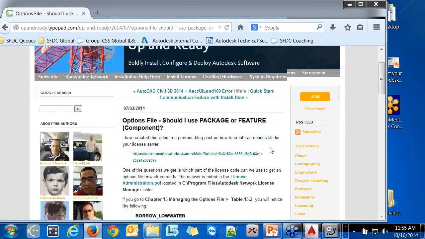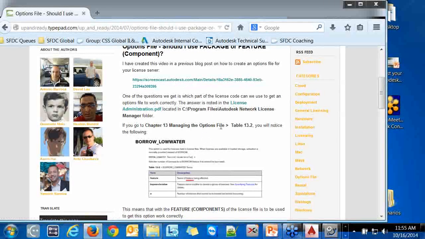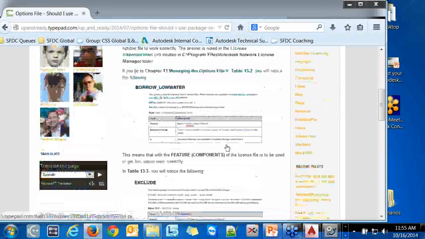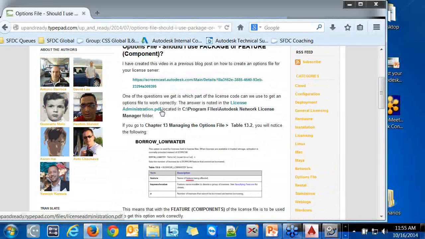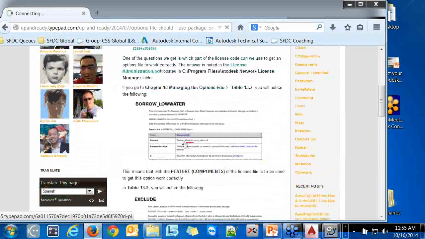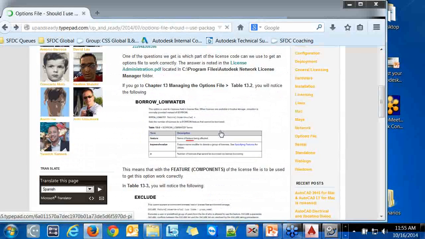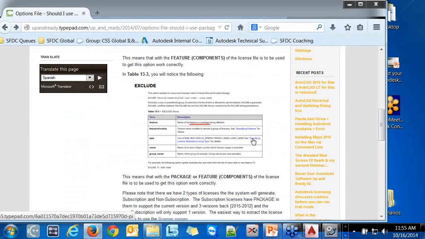I have a screencast where I talk about this. If you look at the actual documentation, the PDF file, and look at certain codes, like low water, you'll see feature, so that means you have to use feature. And if you look at exclude, you can use either package or feature. So it depends on the flag. That's really important.